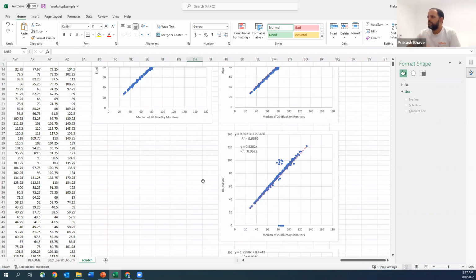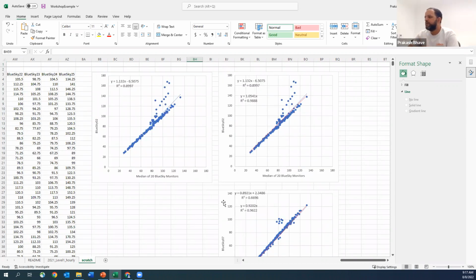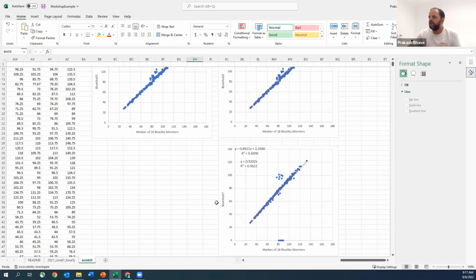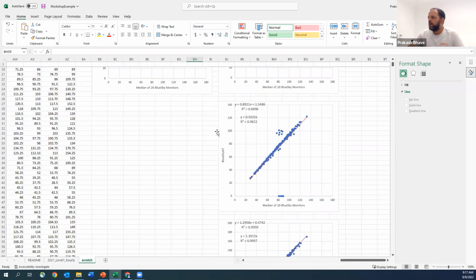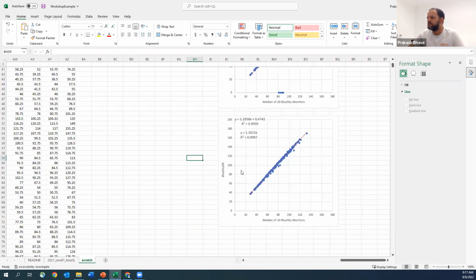Now, okay, so now we have correction factors. Well, we don't have correction factors yet. We just have a slope of Blue Sky versus a reference. I'm going to take this sensor number 8 as an example because I just like the data here. They look really good to me. And I see that the slope here is 1.3015. Great R squared value. So really good agreement between Blue Sky 8 and the median of 20 co-located samplers.